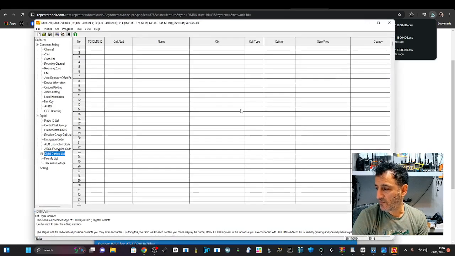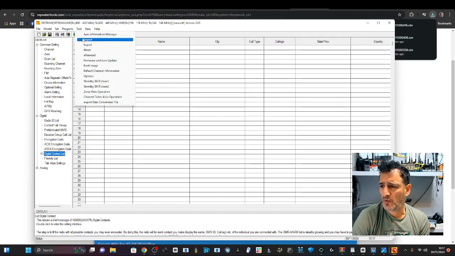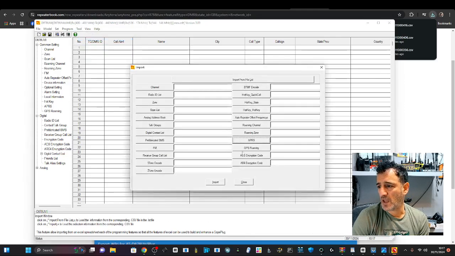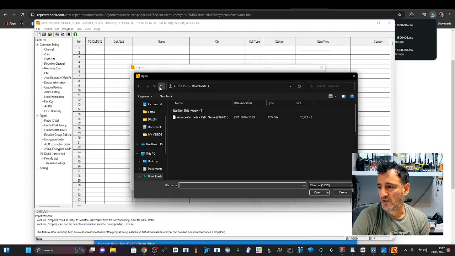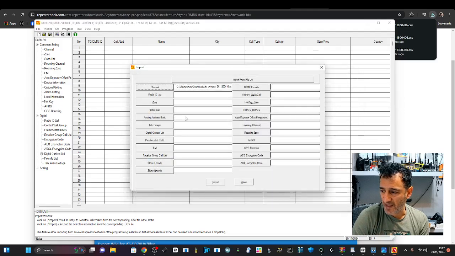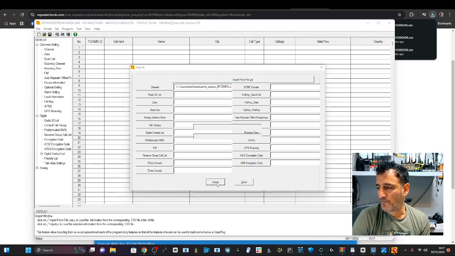Now I'll go back to my code plug and go to the top here. Make sure you can see. Go to Tools, Import. Click OK. Channel on the left. Select that file. And I can't share this file. You have to go to Repeater Book and get your file. And then go Import. And it imports that file.